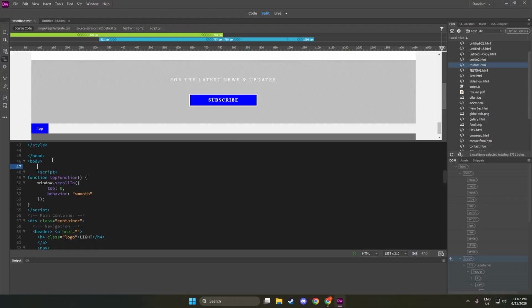Once that's done, remember to save your file. Saving ensures all your changes are kept and can be viewed later. It's a simple step, but crucial to avoid losing your hard work. You don't want to redo everything from scratch, so make it a habit to save often.